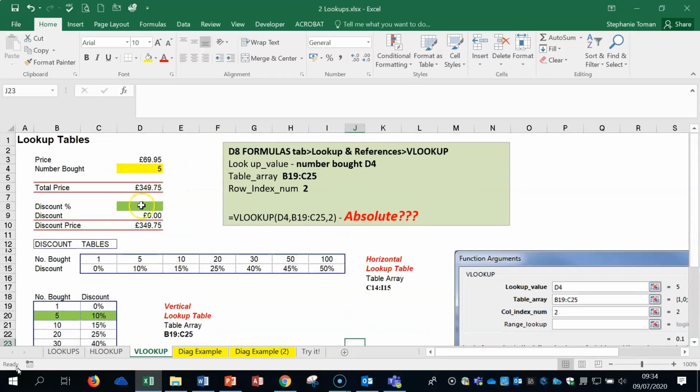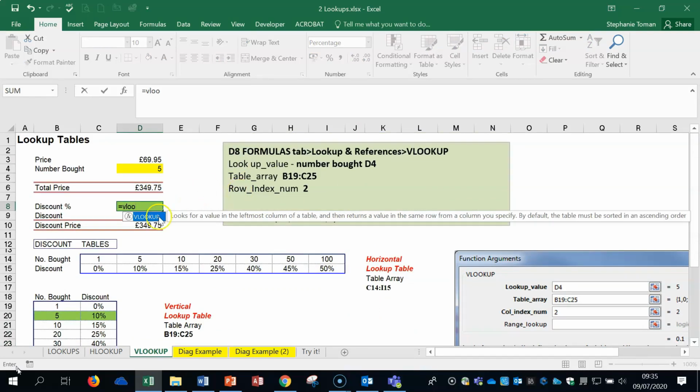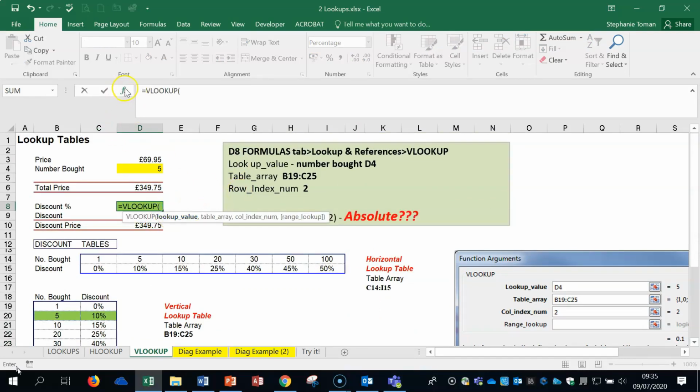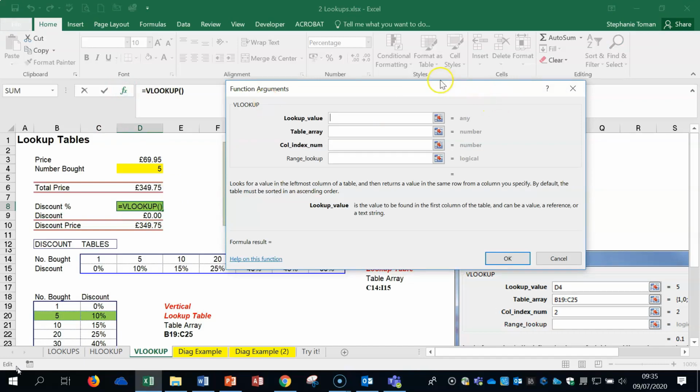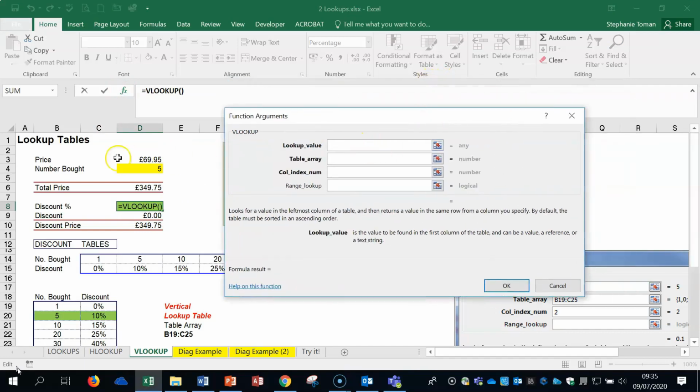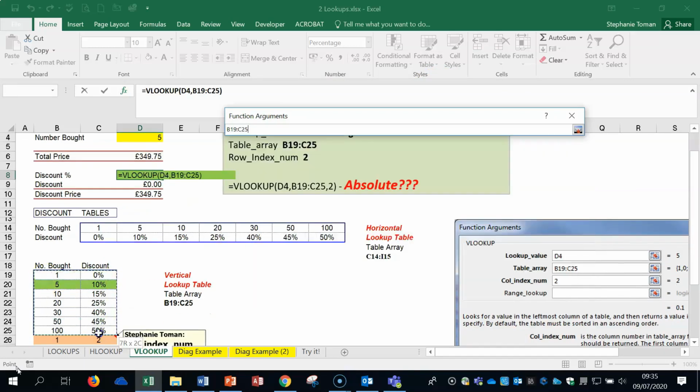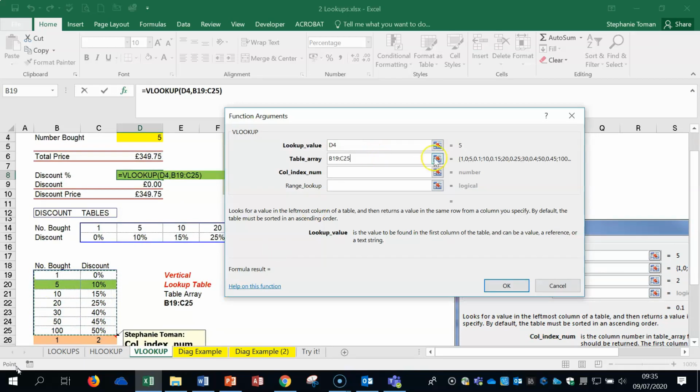Okay, same thing again. You can do it as well, I'm sure, once you've seen it once. Let's do it with the paste function. Those of you who want to type it in, you can. So our first one, or our only one, is the lookup value. Our table array this time is this one. It's a vertical table. We don't need to absolute.